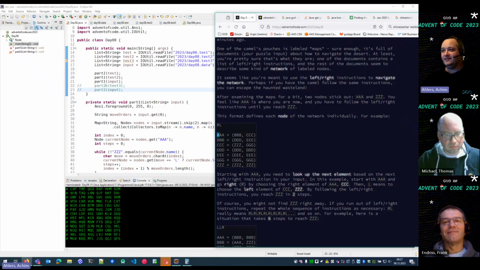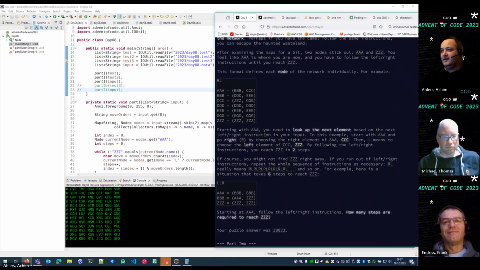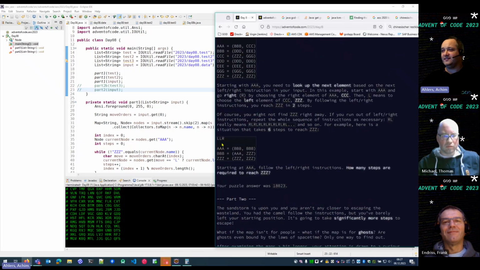And we are given a number of nodes. We're starting at node AAA, and we have to get to node ZZZ. And for this example, as you can see, if you are at node ZZZ, you stay at ZZZ. So we need to go through that. And we also have a second example with more movement orders, but fewer nodes.